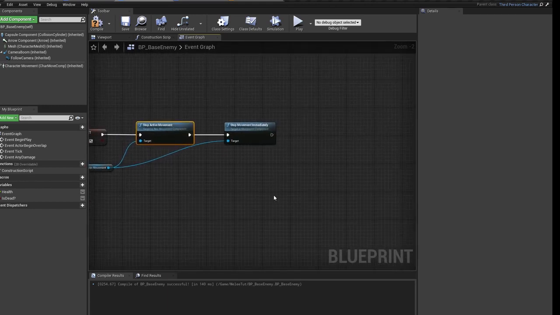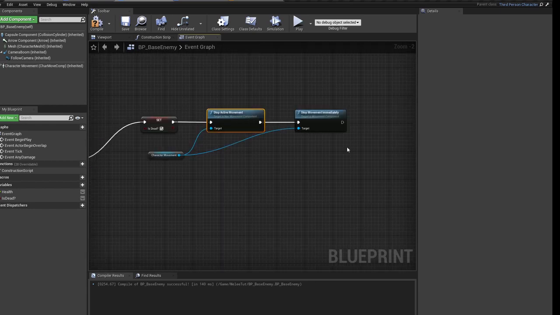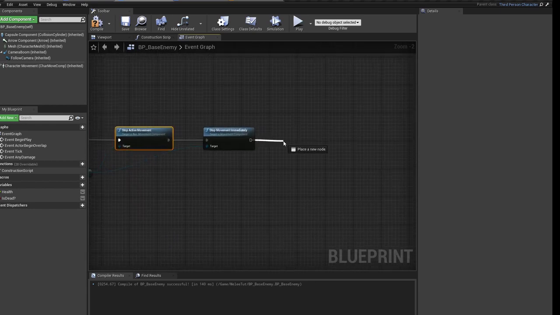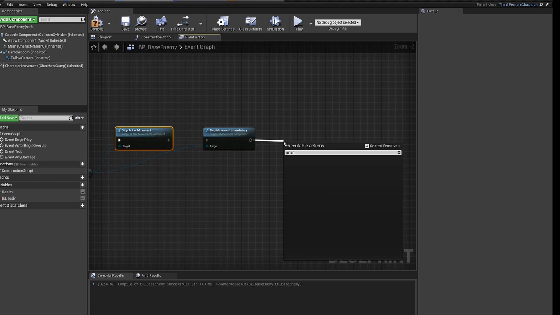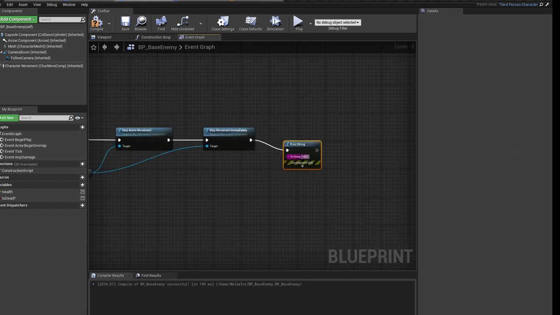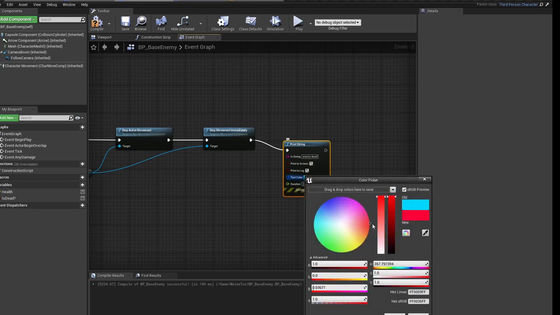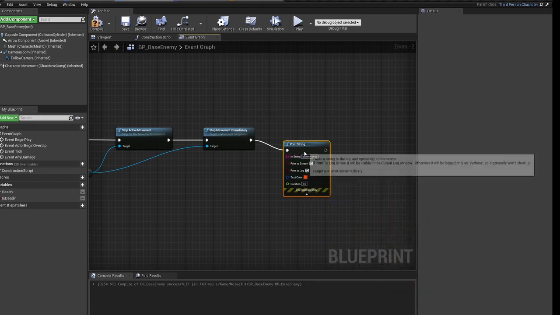Next we're going to put in a couple of print strings just for debugging purposes. We'll drag off of the last node, print string. We're going to type in, we'll just say enemy dead. And then we'll just make it red just to get it to stand out. There we go.